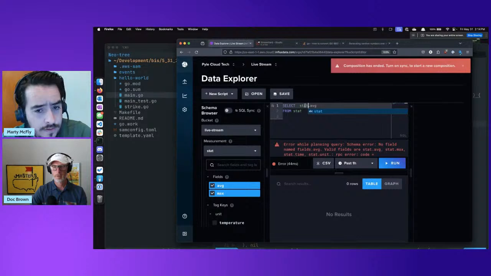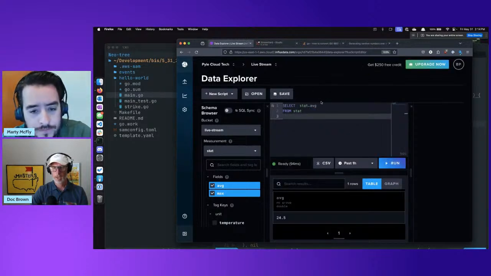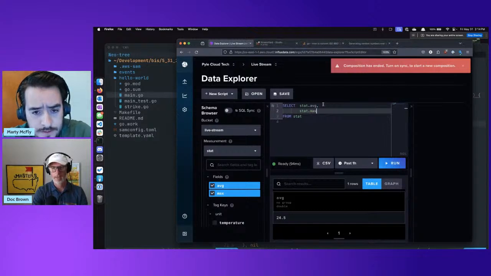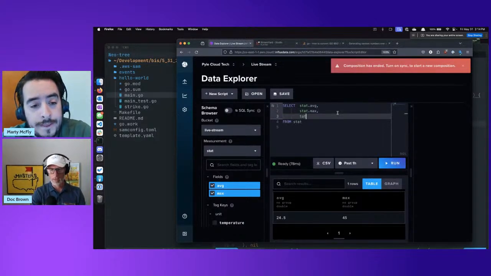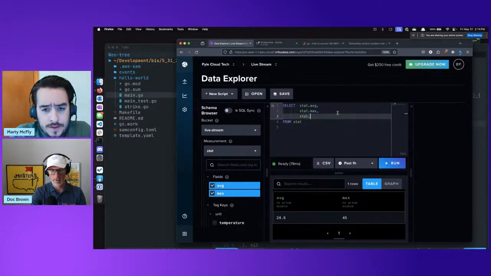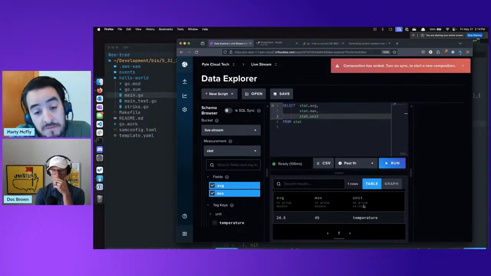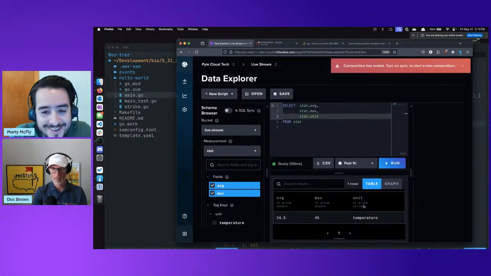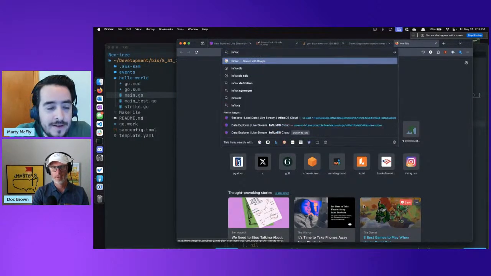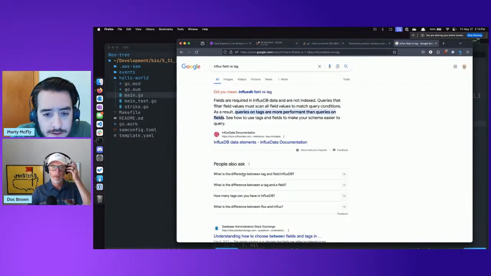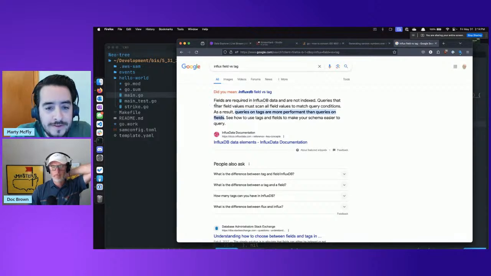Stat dot average. Okay, stat dot max. So why are we using tags, what do the tags do? They're also queryable. Influx field versus tag: fields are not indexed. Queries on tags are more performant than queries on fields.